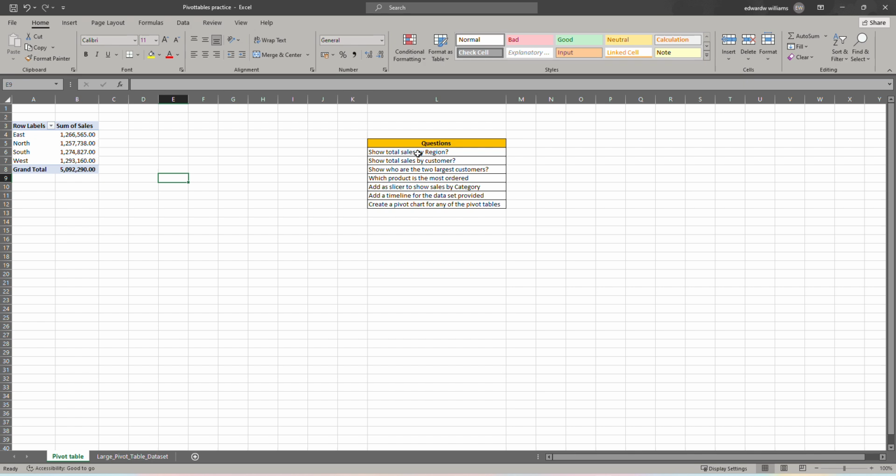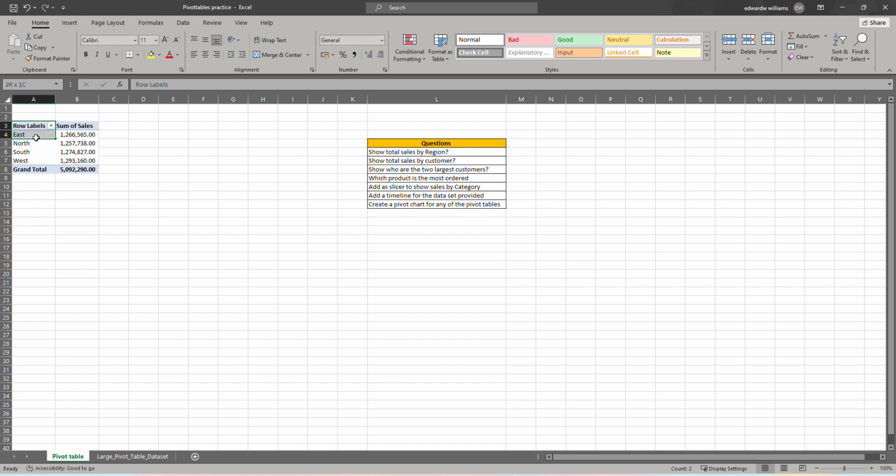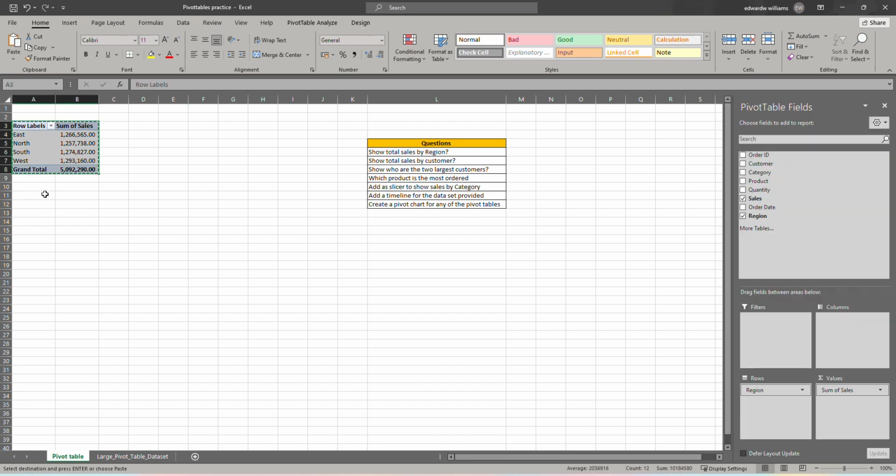So on to question 2, show total sales by customer. So instead of going to the data set and creating a new pivot table, what we can simply do is copy the existing pivot table and then paste. And as we already have the region table, we create a new one for customer. So we just remove region and put customer in the rows, and there we have it, sales by customer.